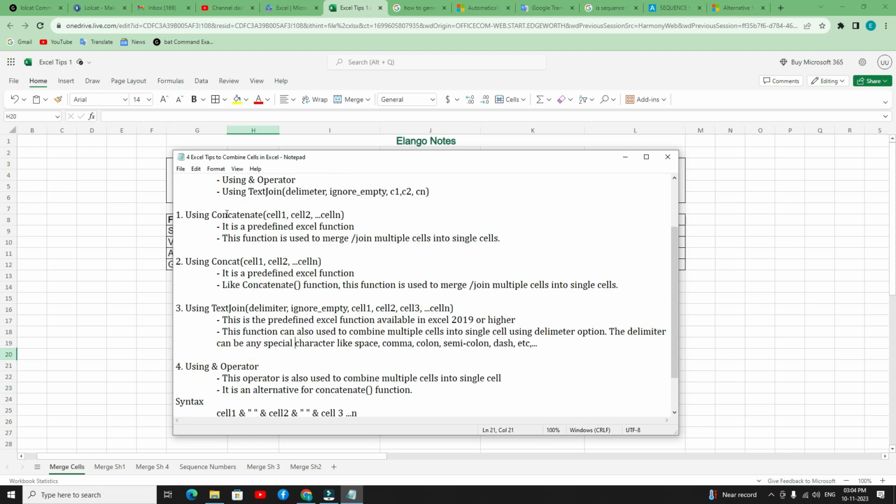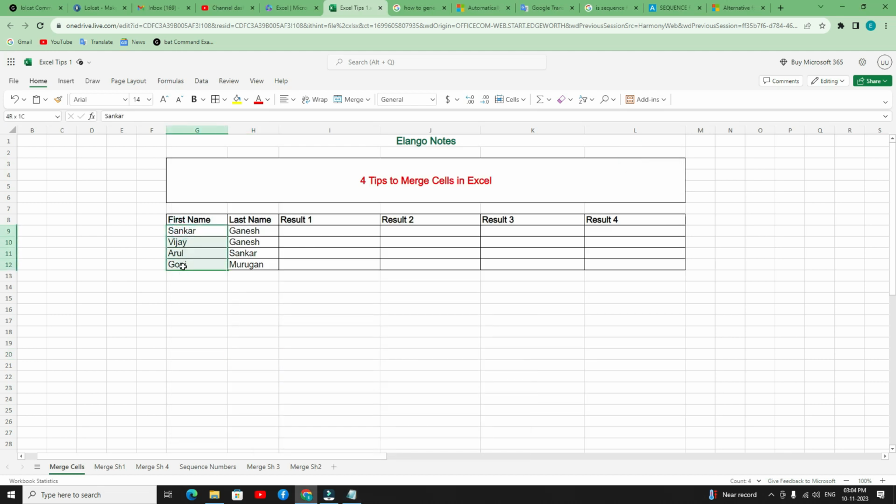So first method is using CONCATENATE. Okay, so it is a predefined Excel function. Using this function you can merge or join multiple cells into single cells. This function will take a list of cells as arguments: cell 1, cell 2, and up to cell n that you want. Now I will show the examples. So this is my sample input, the first input, and this is the second cell input. Okay, so this is the target result.